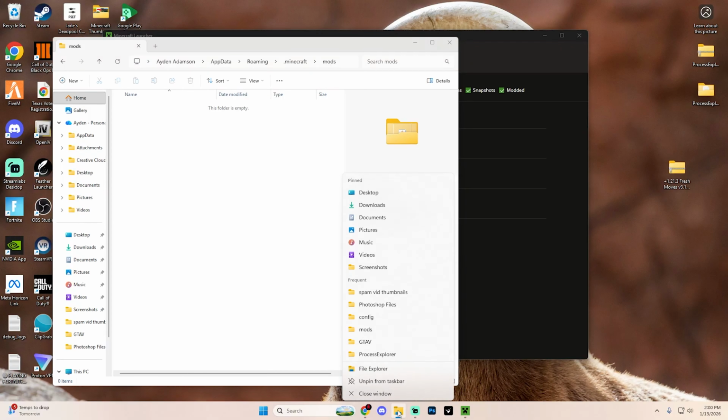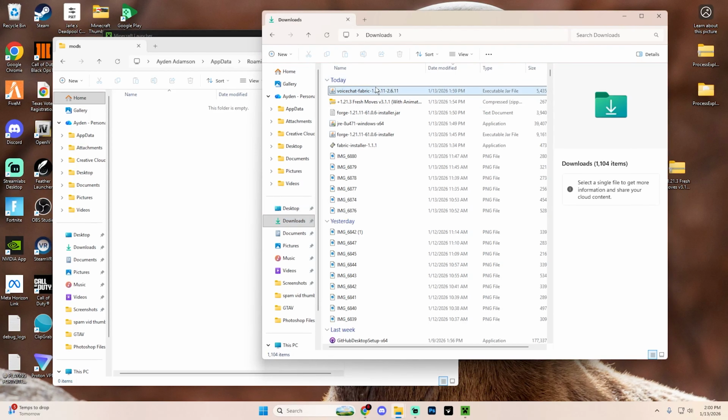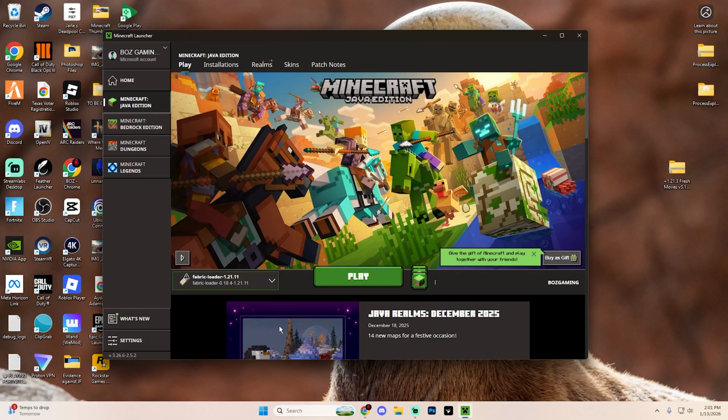And essentially from here, just right click on File Explorer, open up File Explorer again, go to downloads this time, and then find that voice chat Fabric section right here and just drag it in here. After you do that, you can close out of all of these tabs, go back to Minecraft Installer. Once again, ensure that it says Fabric Loader here and hit play.